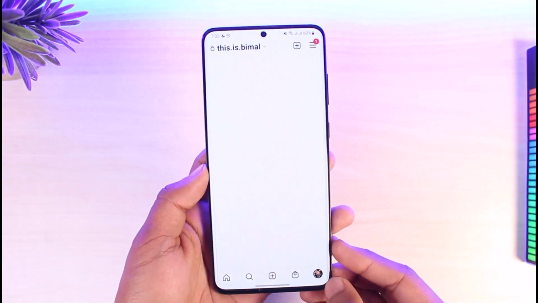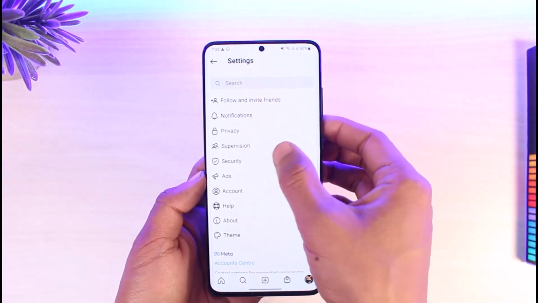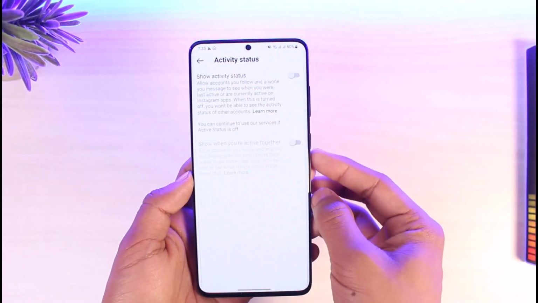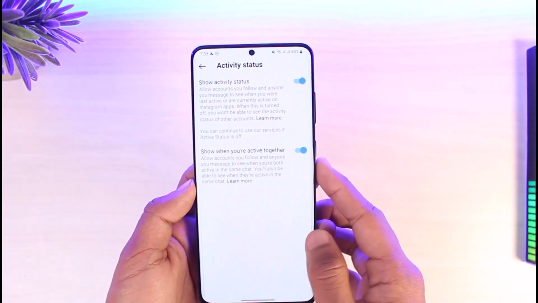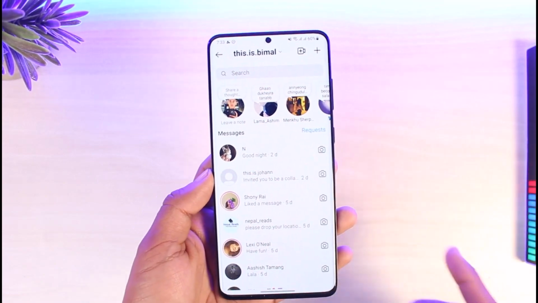The very first thing you want to check is whether or not your active status is actually turned off. So just go to settings over here, go to privacy, and then go to the option called activity status. Make sure to turn it on in this case, because when you turn it off, many features of the DMs page are going to be disabled, and that could sometimes also include the notes.